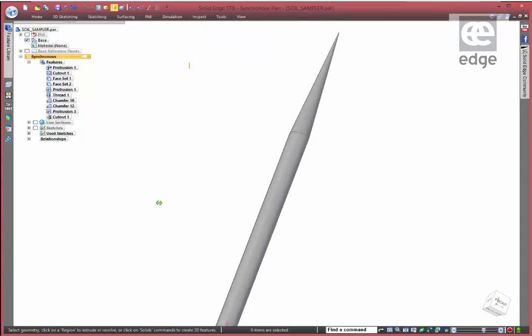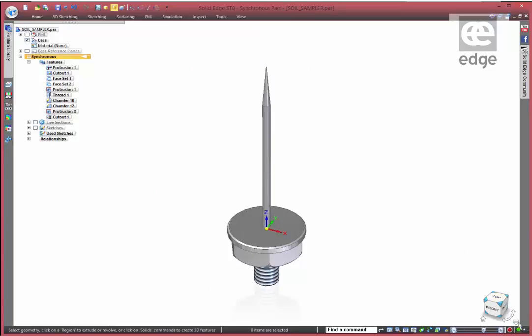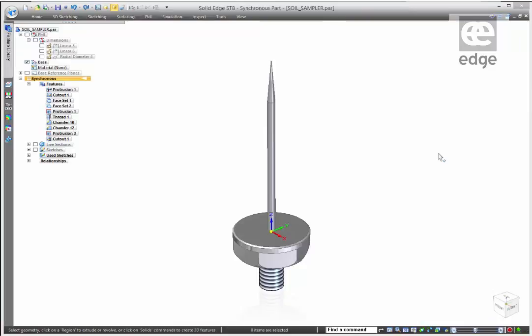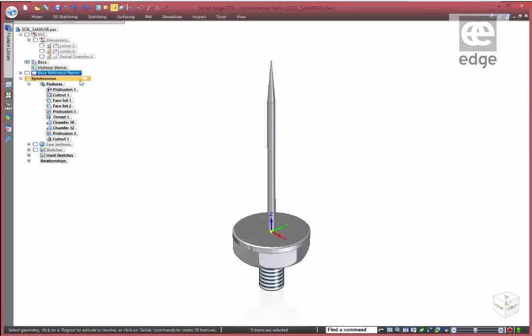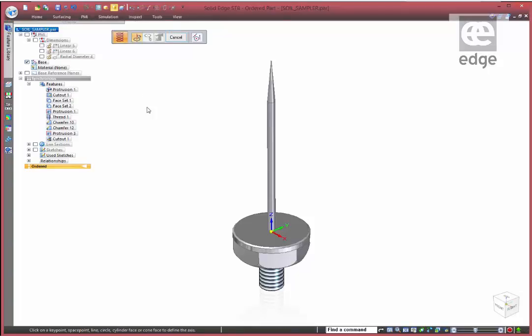Now let's take a look at the helix. As part of this new design, we need to create a complex helical feature that would be used to drill into the earth. To do that, we need to have a complex helical curve, which is now available under our surfacing tools. It's a very simple tool to drive.